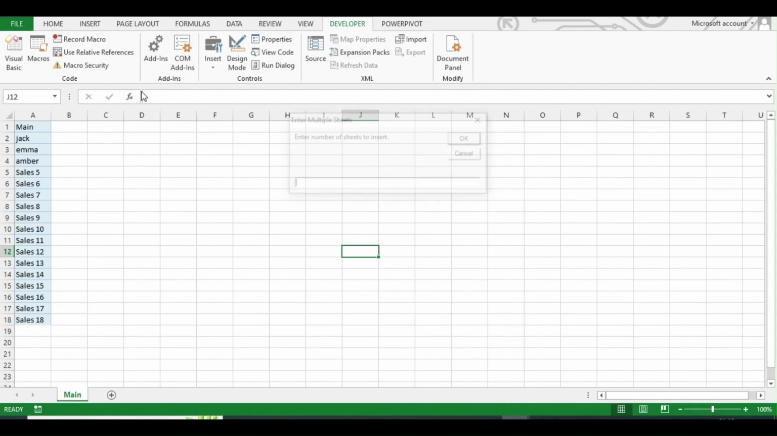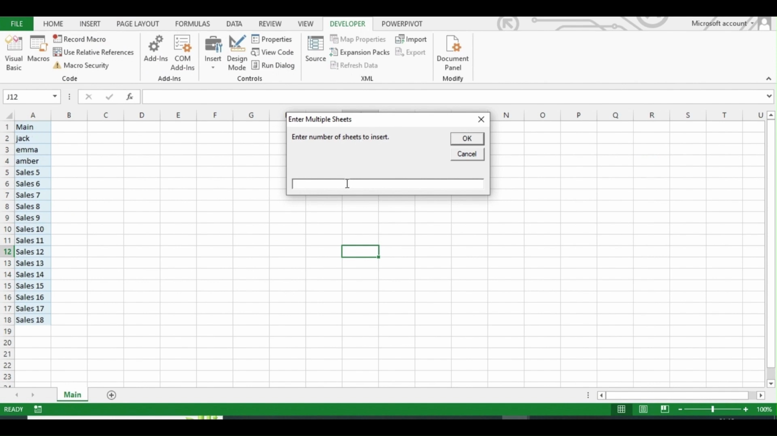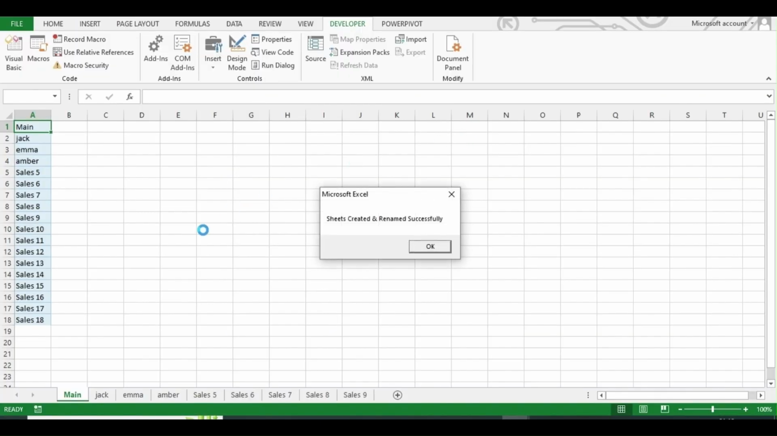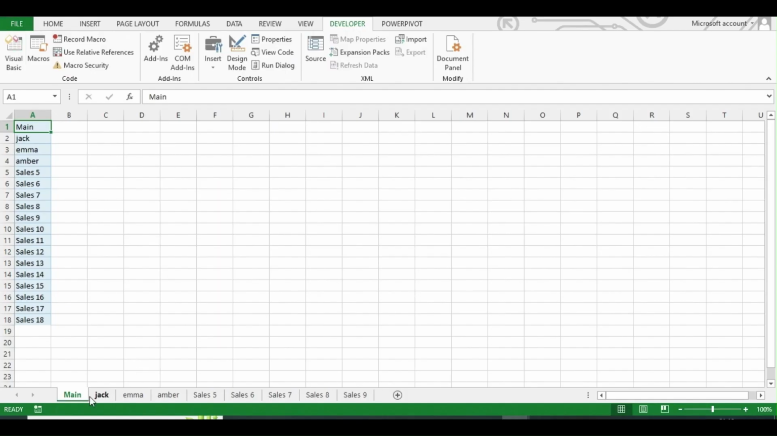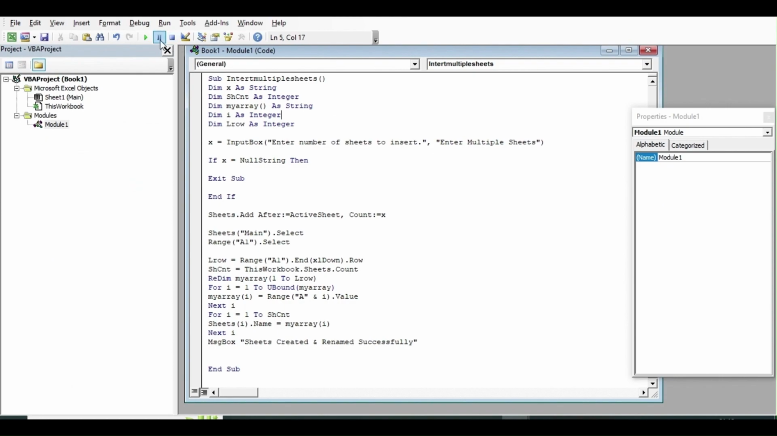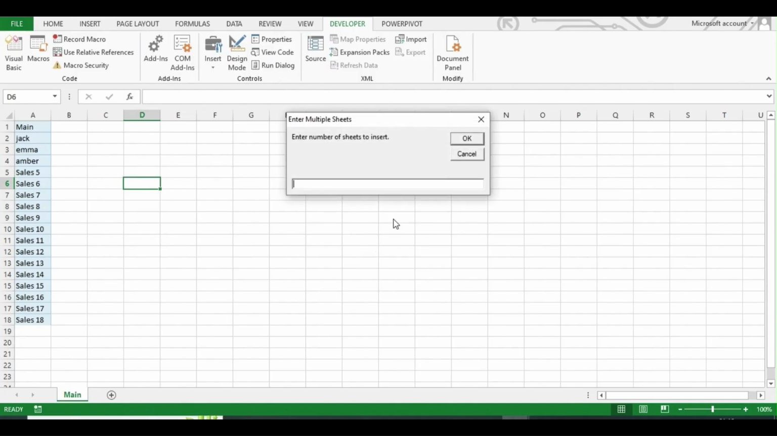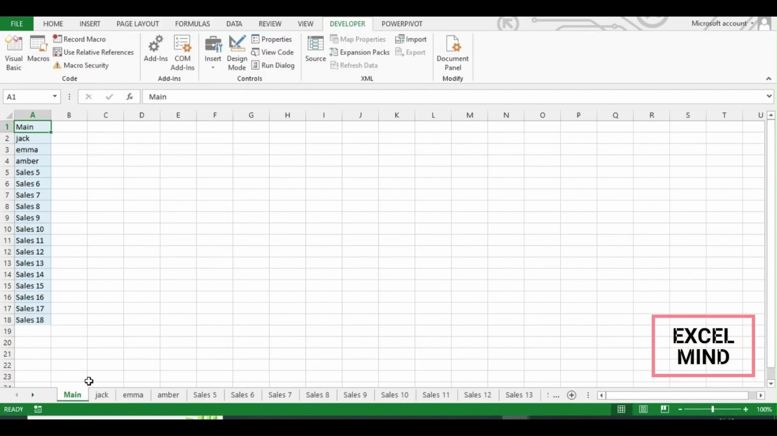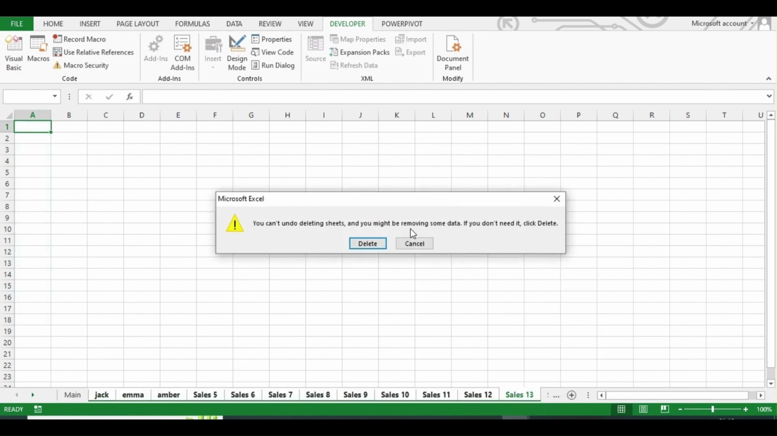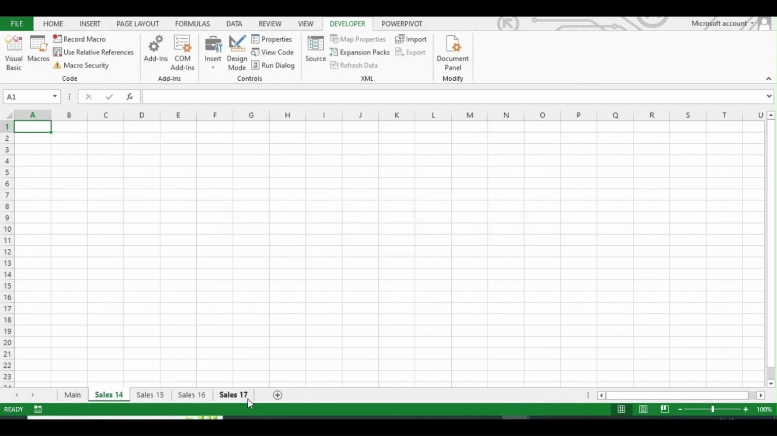So let's check this. Let's not create too many, let's create somewhere around 8 sheets. Okay, and here you go. You can see your sheets have been created. We'll delete this and once again we'll try to create one more. Let's create around 16. Here you go, you can see it's been created. Let's delete this.